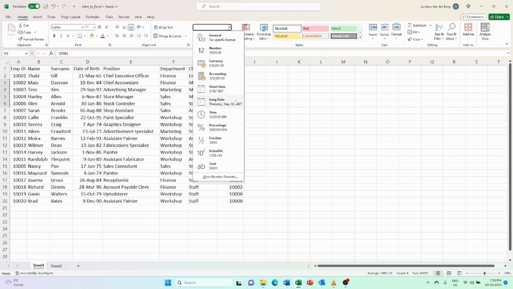a short and long date option, formatting as time, percentage, fraction, or even scientific formats. You can also format the cells as text.